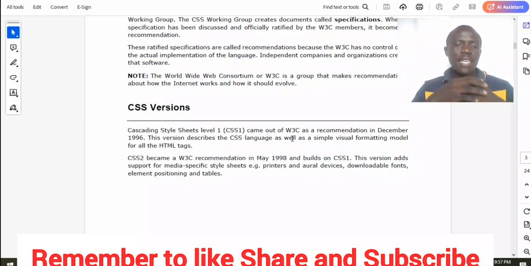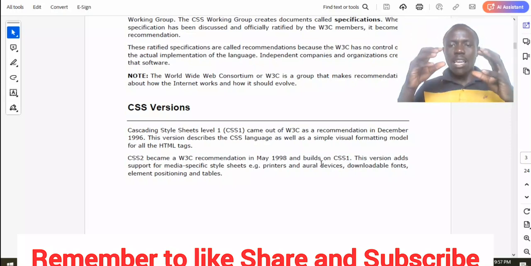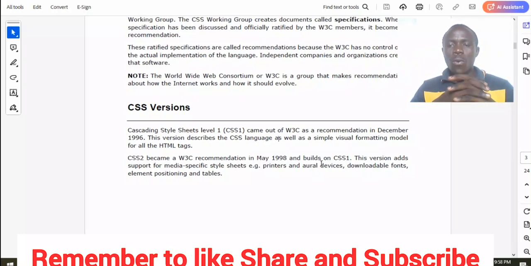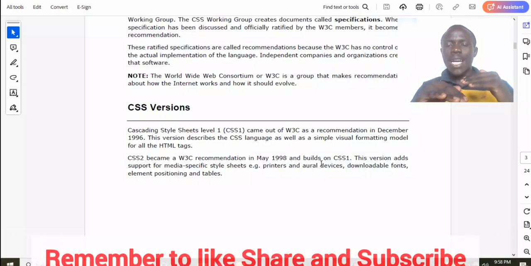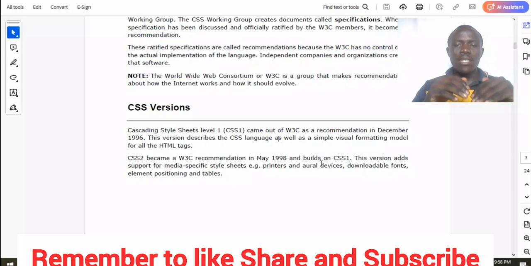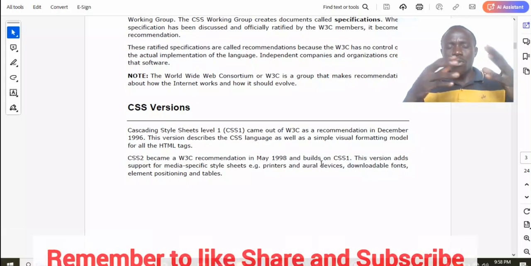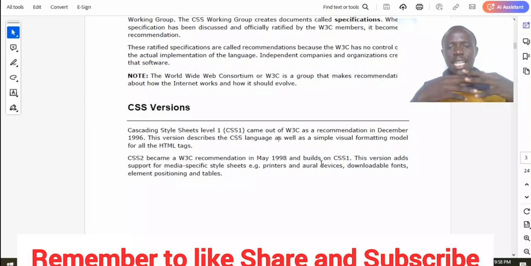Then we have CSS2, which became a W3C recommendation in May 1998 and builds on CSS1, meaning that CSS1 is the parent to CSS2. This version adds support for media-specific style sheets, e.g. printers and other devices, downloadable fonts, element positioning, and tables.